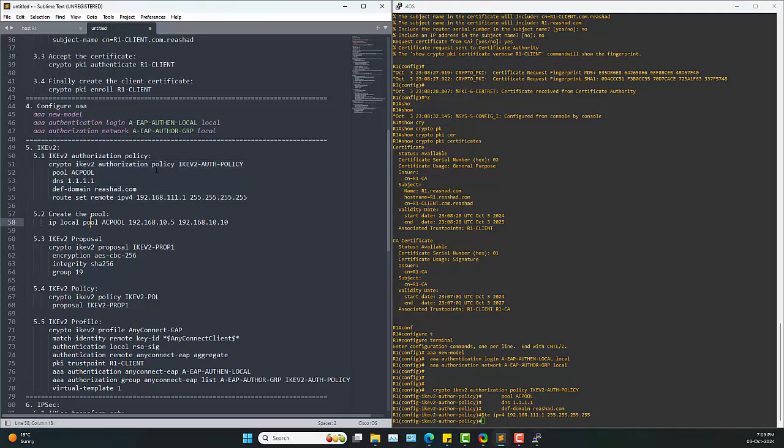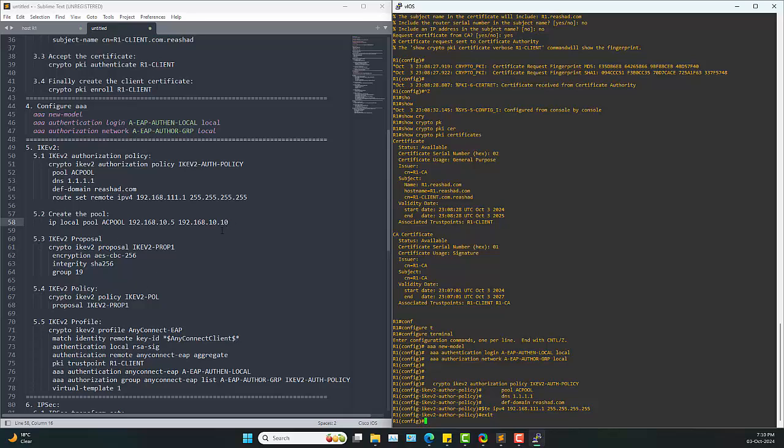Here, what I'm saying is that the authorization policy is IKEv2 auth policy. The pool is AC pool. DNS is this, domain is this, and it can also send a route information to the client. So AC pool is really a DHCP kind of pool, if you want to understand in that way. So whenever a VPN client gets connected, it will get an IP address from this range. Let's create the pool now.